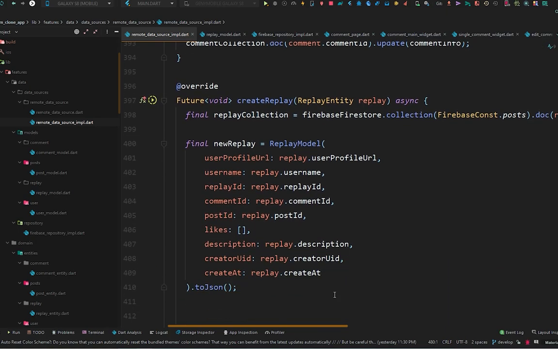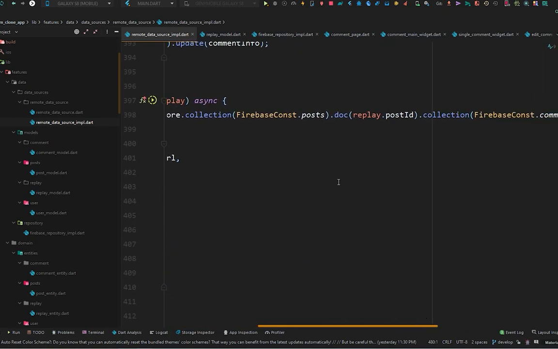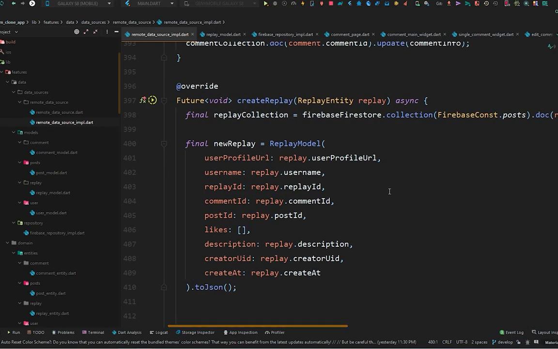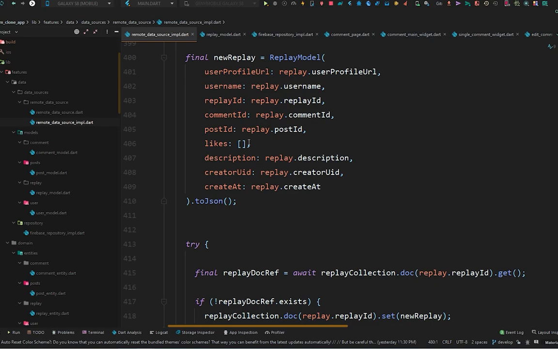So in the create reply, what we are doing in here: first we are accessing the post collection on the unique post ID, meaning the specific document of the post, and then inside the specific document of the post we get the comments, and inside the comments we go to the specific document of the comment, and inside this document there will be the reply collection, and there will be all the replies of that particular comment. So that's how our architecture will be in the backend.